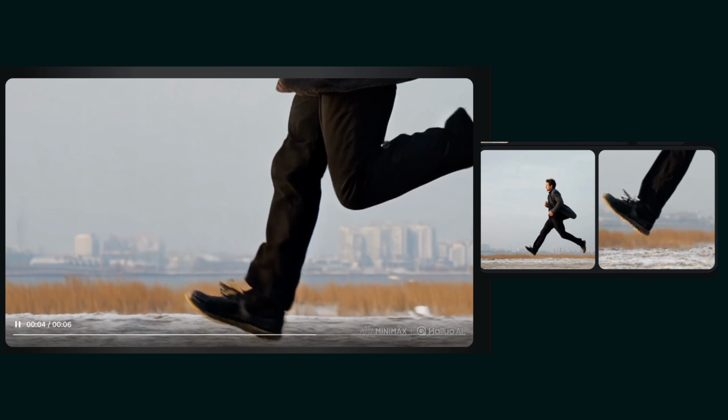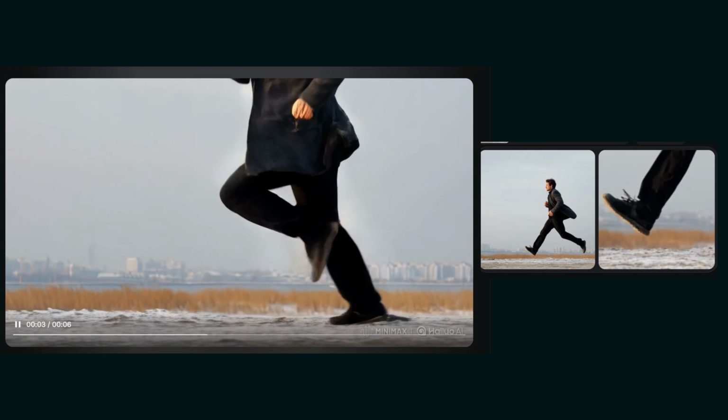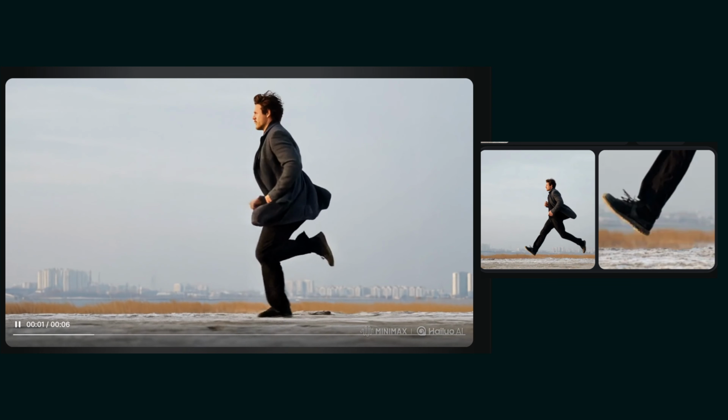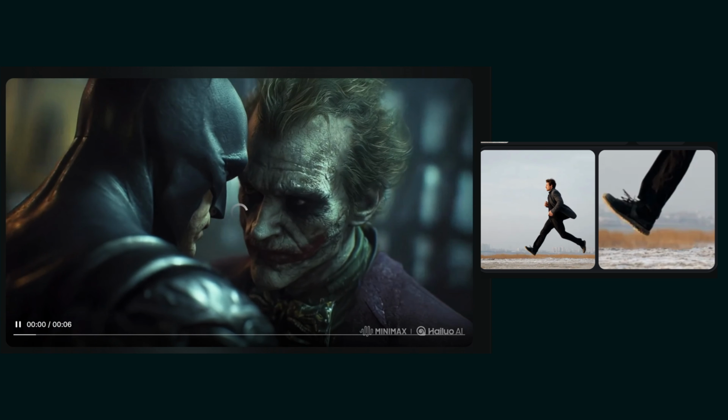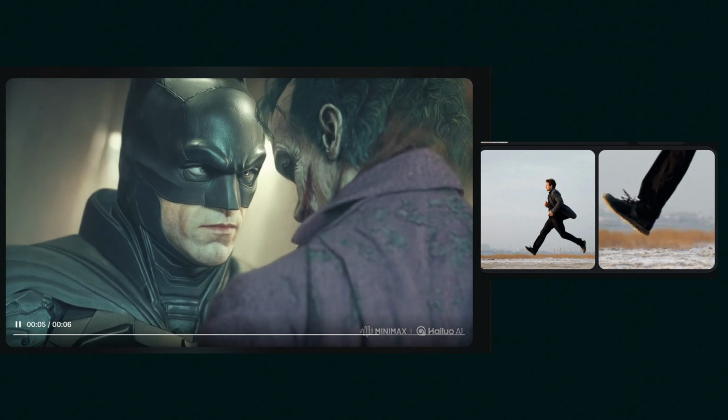Okay, now let's talk about something interesting here. We can see the movement of the clothes is very accurate, like the way his pants and the coat are moving. Okay, I really loved it. I'm really liking this Halo AI, and it's totally free overall, so it makes me feel even better about it.